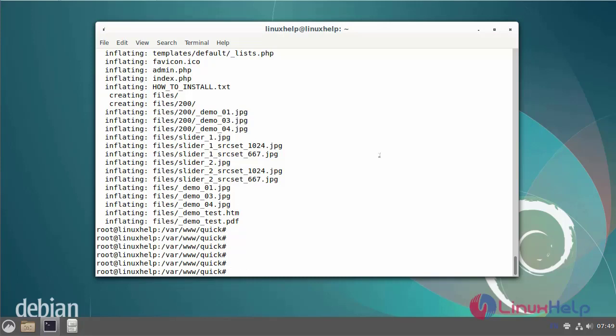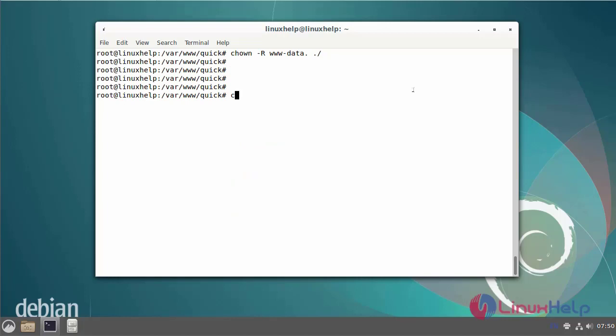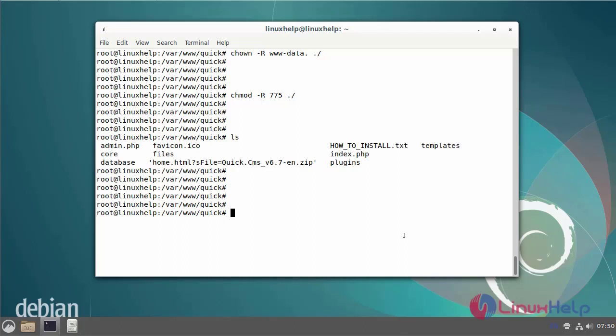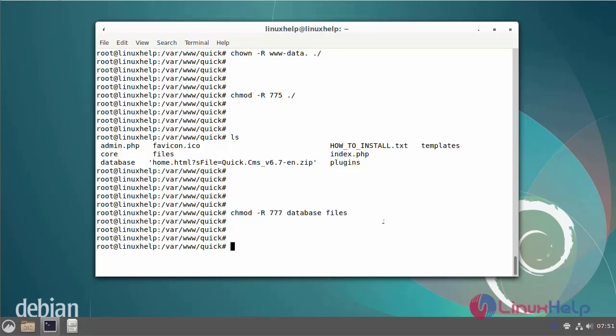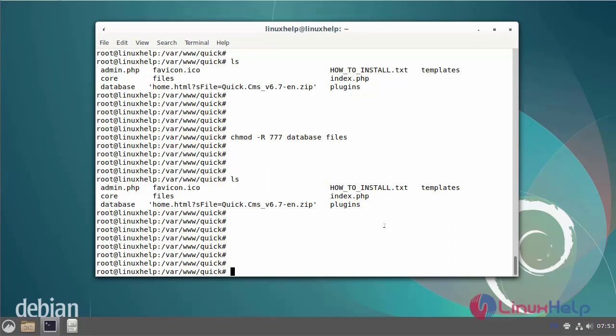Now give the ownership and permission to the Quick directory. Next, list the directory. So I have used the long listing command. Next, I am going to give the permission for the database directory. Grant full permission. Next, long list the directory. Next, I move to the database directory.